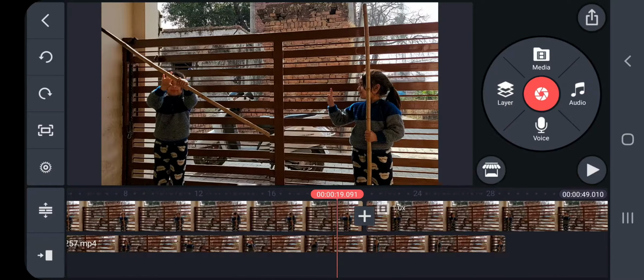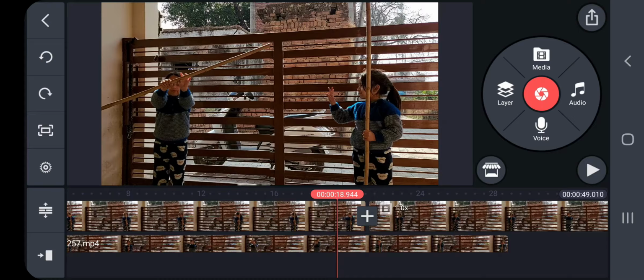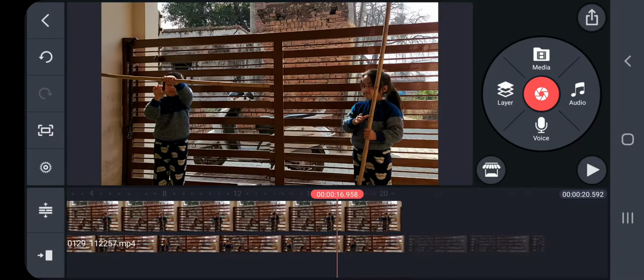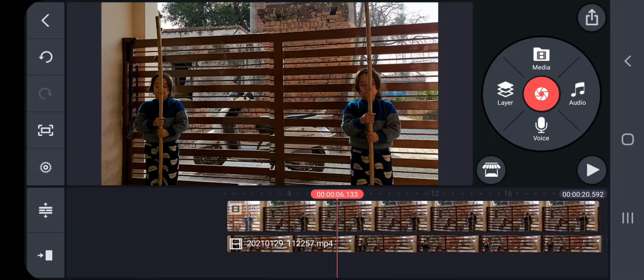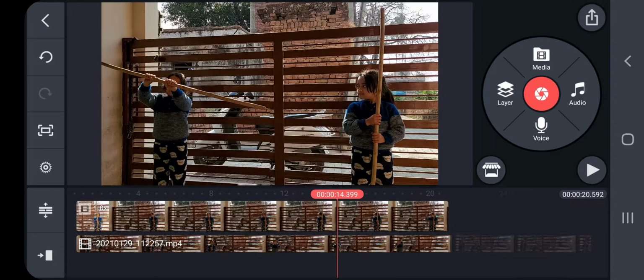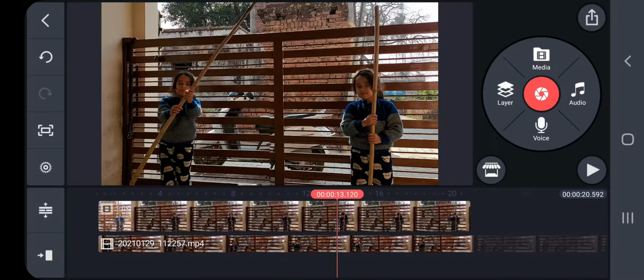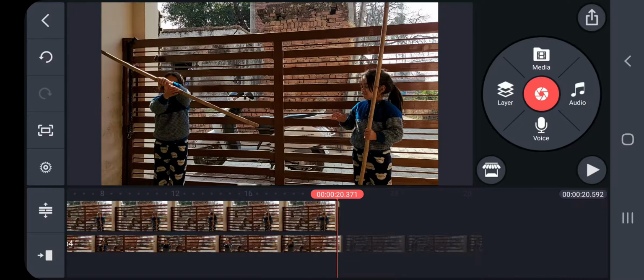So my first screen is still this part, so I can't increase. So the top one, this part I'll delete. So in KineMaster, whatever is the length of the first part, the second layer will by default also be of the same length. Matlab it can't increase the length of the second layer.